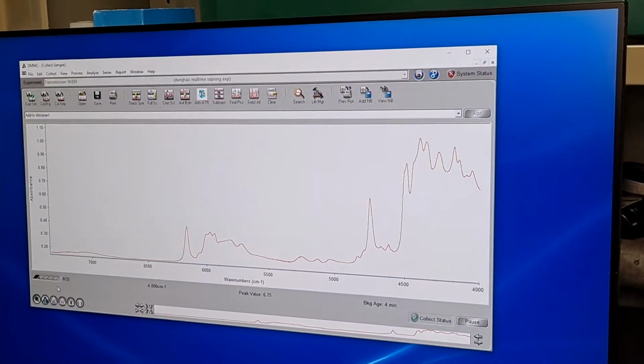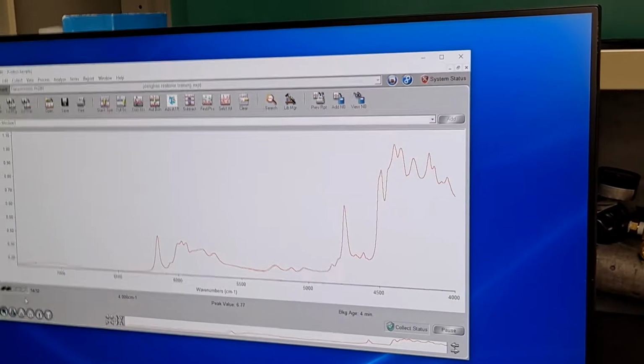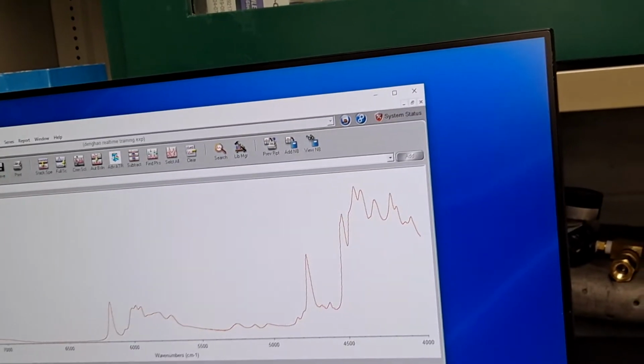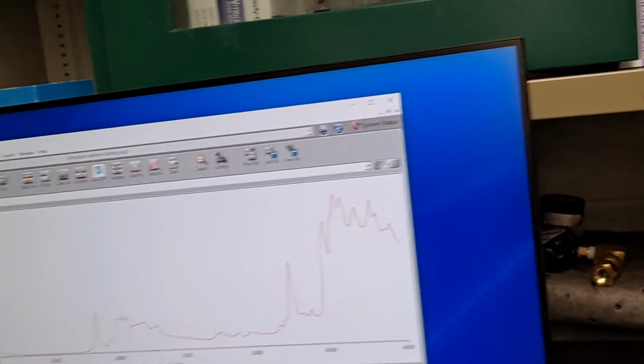Tops of the spectrum. That is before exposure to UV light. Correct. Yeah, so the sample has not been polymerized at all. It is still the monomer.